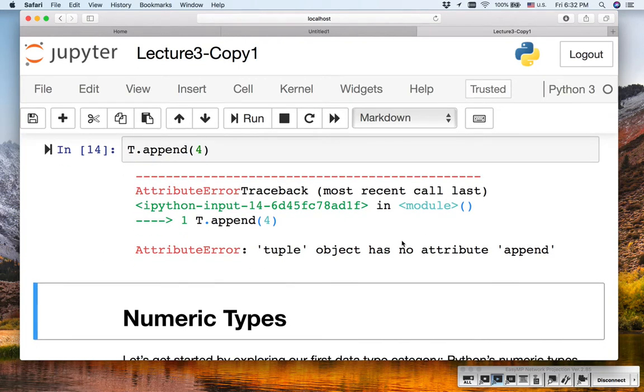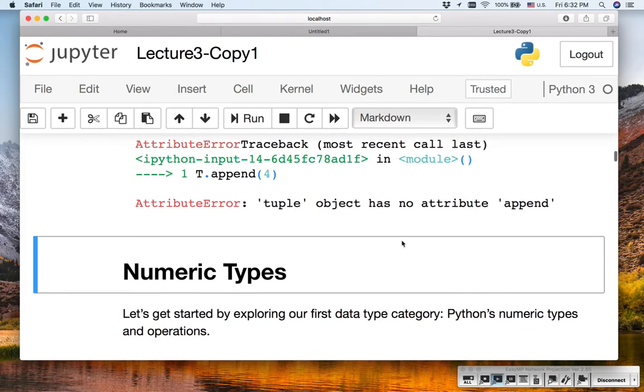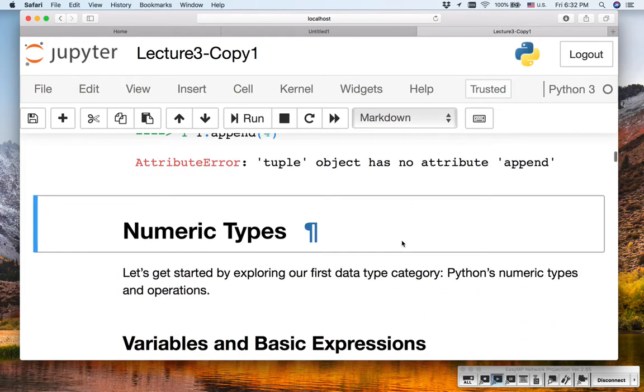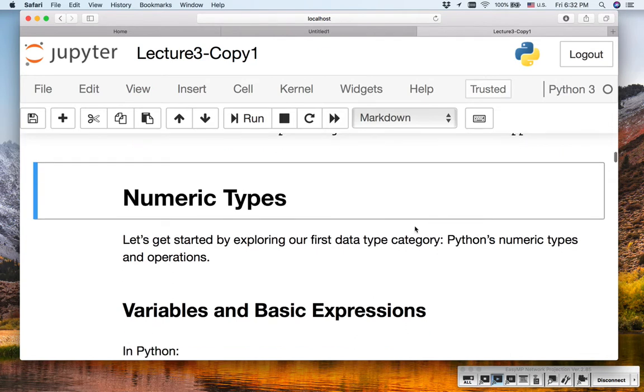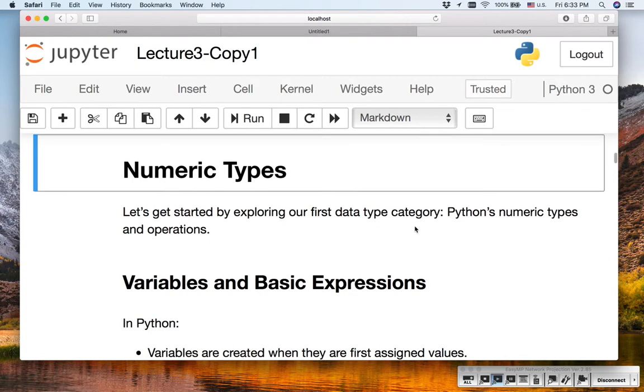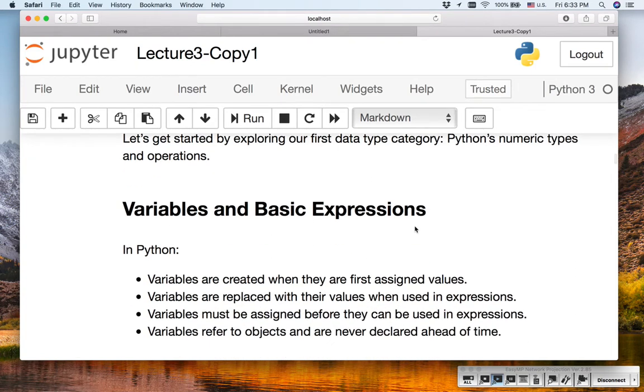Okay, so this is the end of the fundamental object types that we started talking about last week. Let's now talk a little bit more about chapter 7 in the book. Let's explore the numeric data types and operations, how to do some basic numeric operations that you will need, and also try to understand what happens when you create a variable.